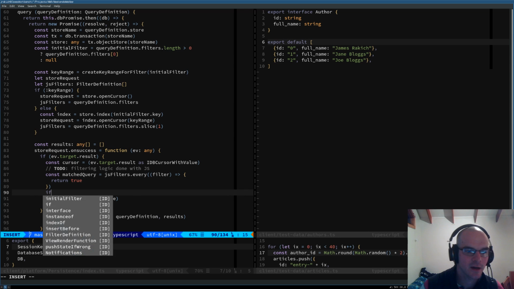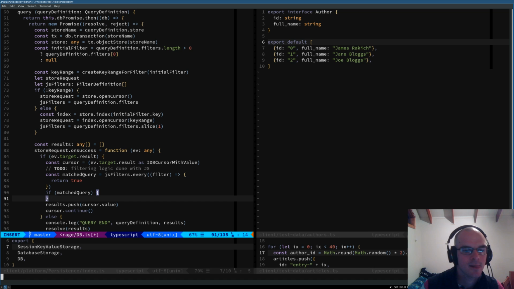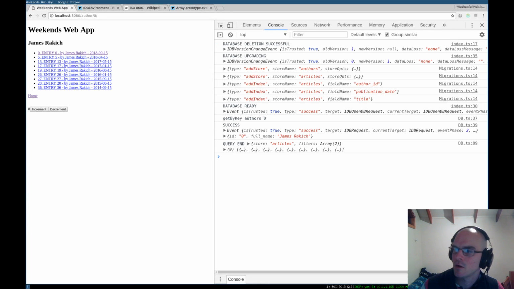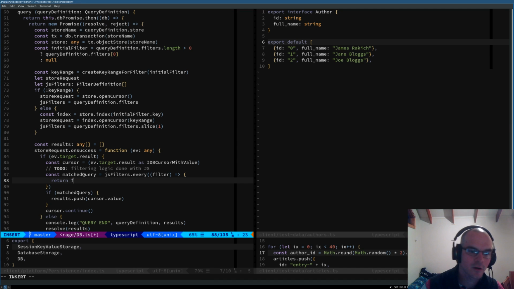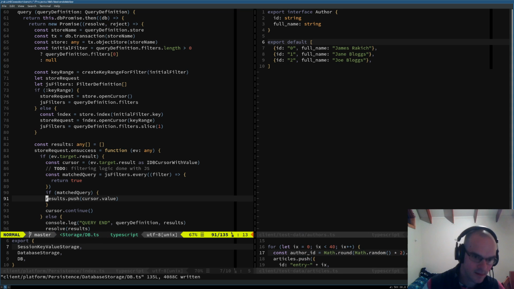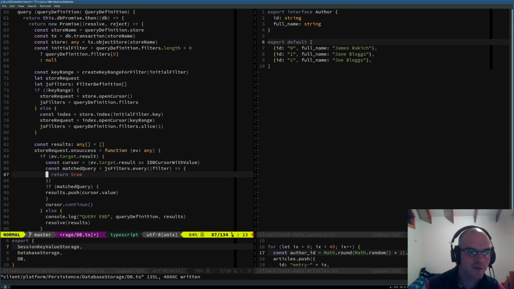Okay, we could test this. So if it matched the query, results.push cursor value. Otherwise it carries on, right? So this would give us our items. Or alternatively, we could return false and it wouldn't give us our items. But now we need to actually figure out what that is there. And we'll remove this to-do because we're in the process of doing it.